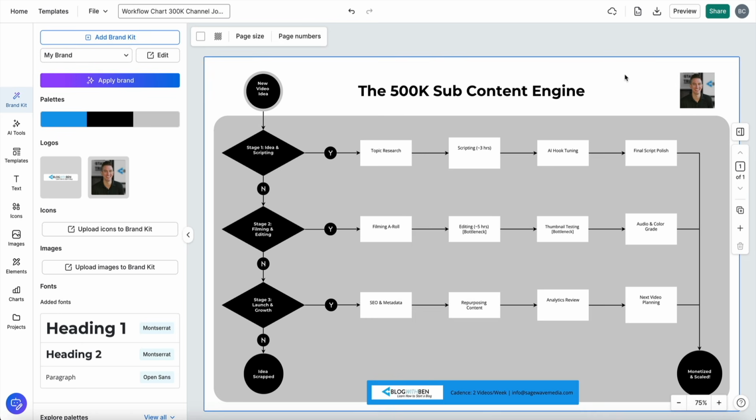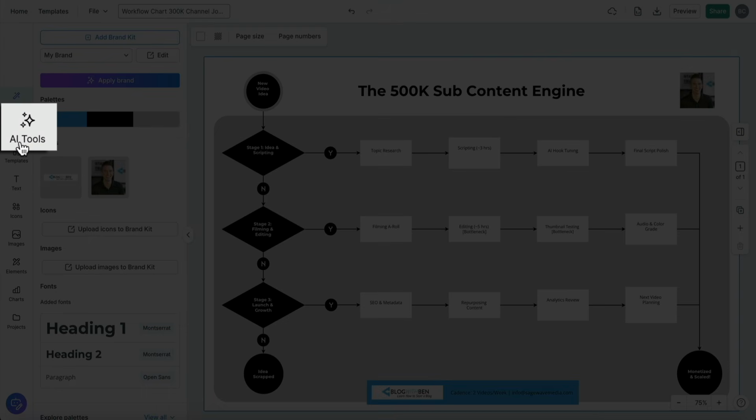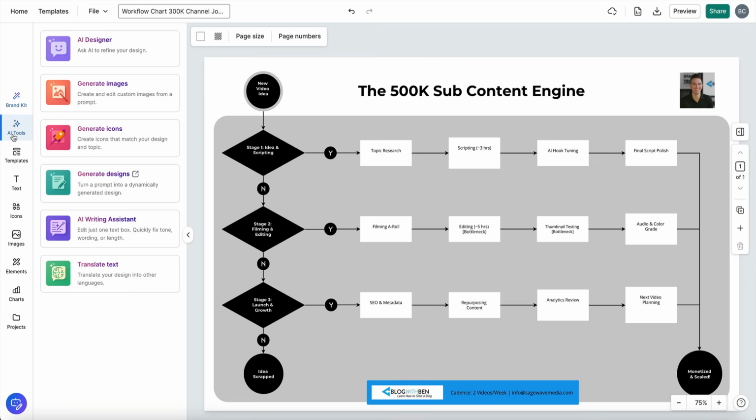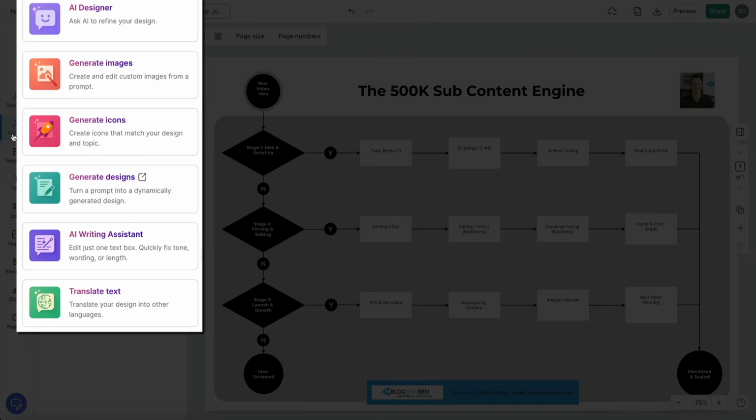All right, next, let's explore some of the AI tools that are available in Venngage. So to access them, if you click on AI tools in the left sidebar, you'll see a whole menu of shortcuts that could save you a ton of time on some of the little details. And taking a closer look at them, at the top is AI Designer, which is the same as the chat feature where you can just ask the AI to refine your design.